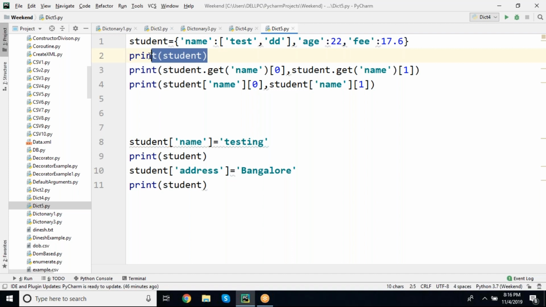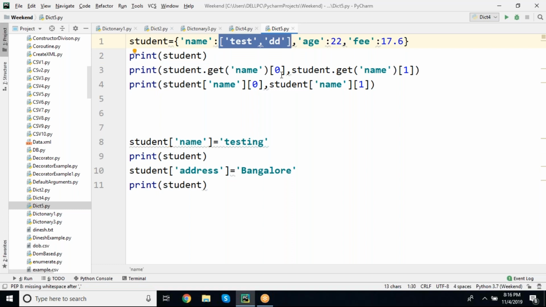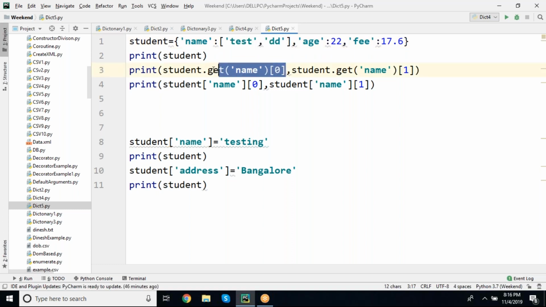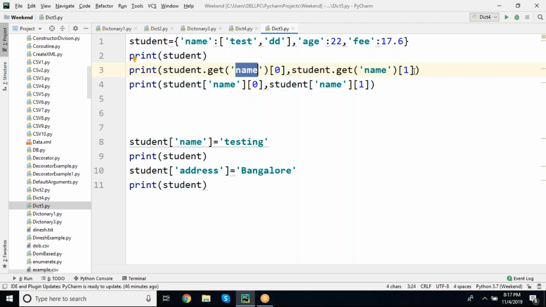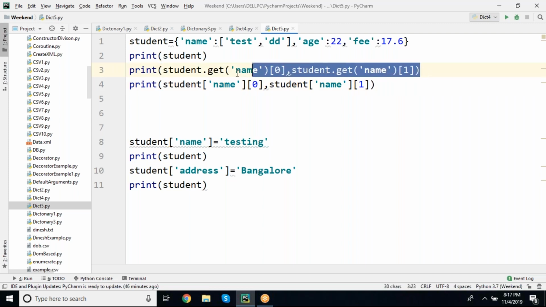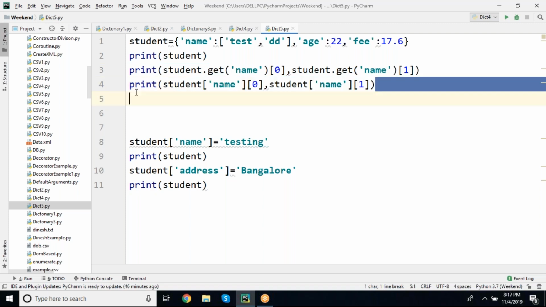Here I am printing the complete student. Let's say if I need to get the student's first name, see, student dot get name. Get name in the sense I'll get a list of values. Among that, the 0th value I will be printing here. That is test. Student dot get name of 1. That means I am retrieving the name and the first index value we are printing here. That is DD. So here test will be printed, here DD will be printed. Either you can get first name and last name in this fashion, otherwise you can retrieve it in this fashion also. Is that clear?